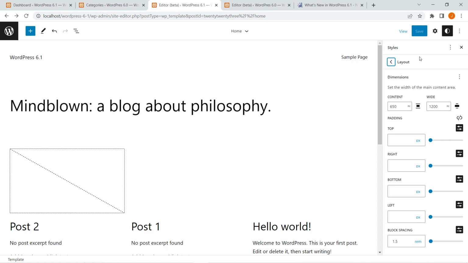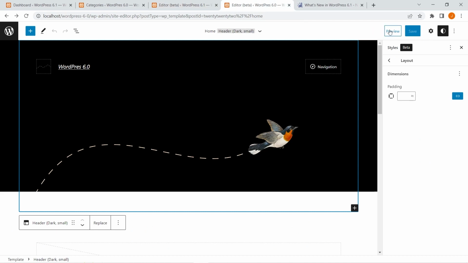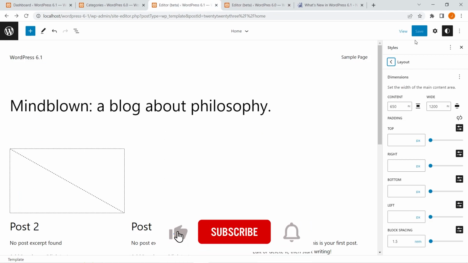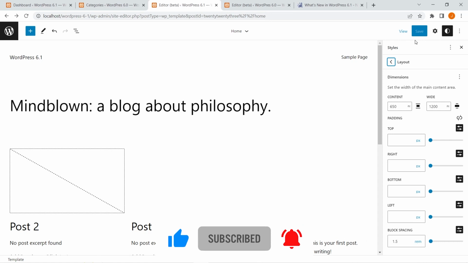Now moving on from the global style settings, another change, this is a very minor change that you will see, is that the preview button here is now the new view button, right? It performs all of the same functions, however the name has been changed to view. You can see this was preview and now this is view in WordPress 6.1. So this is another very minor change that you will see in the WordPress 6.1 site editor.